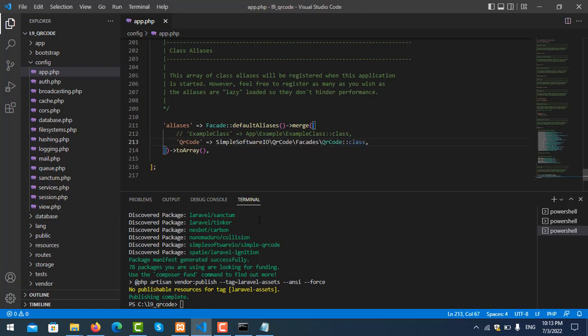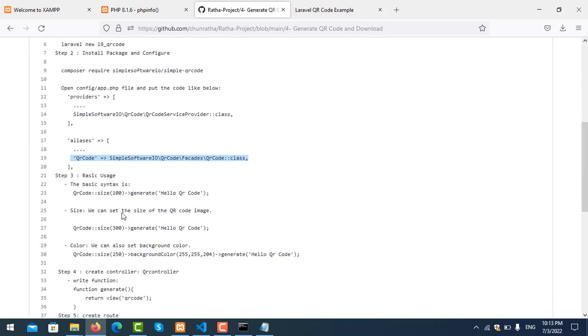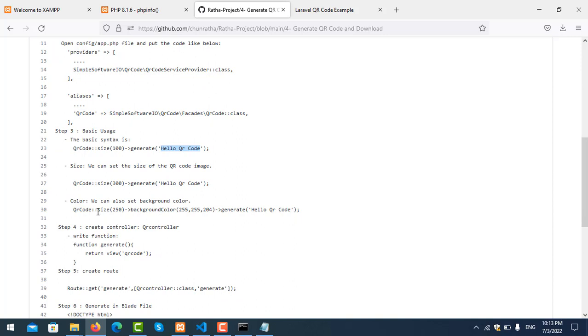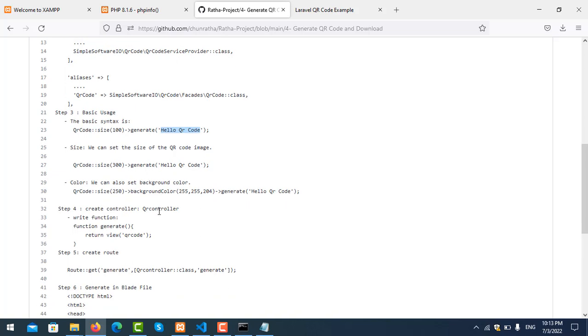Okay, so we move to another step, which is basic usage. This is the basic usage and how to generate the QR code. Here we set the size and generate, and this is the text that we insert into the QR code. When we scan it, it will show this value. So we can set the QR code image size like this, and also we can set the background color. This is the basic usage only. So now we move to step 4.